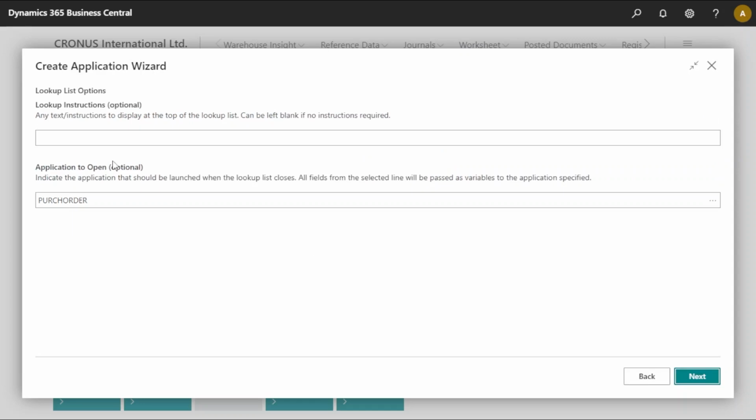Next on that wizard didn't bring us to the finish page, because on the original one, we said we wanted to create a lookup list as part of this flow. So now we're into the lookup list portion. This instruction at the top is basically that. At the top of the lookup list, you might say something like scan or choose the purchase order that you want to work on. So I'll just do that.